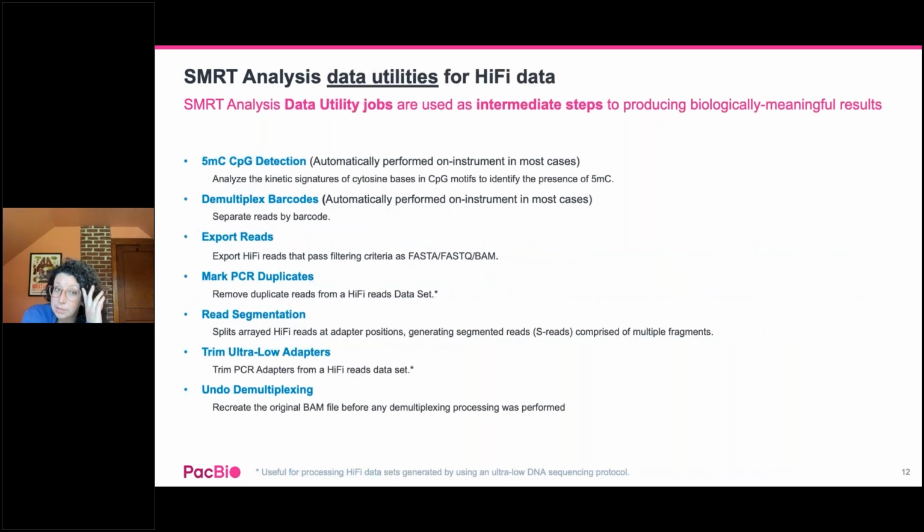There are also some data utilities included in this analysis, including 5mC calling, if you haven't already done that on instruments, which is the most common place 5mC calling happens, demultiplexing using our tool Lima, as well as some miscellaneous utilities like generating FASTA and FASTQ files using export reads, marking PCR duplicates depending on the type of sample and data you have, undoing demultiplexing, turning a MAS array sequence into the S reads that it's comprised of, and trimming ultra-low adapters, which is part of our ultra-low prep. So those are some of the options you have available in SMRT Analysis.